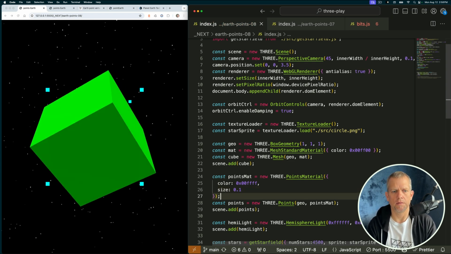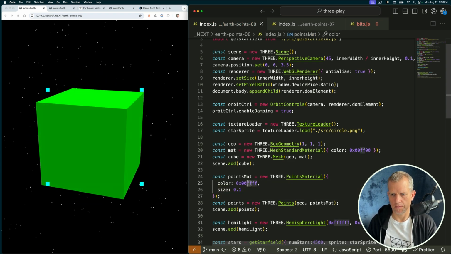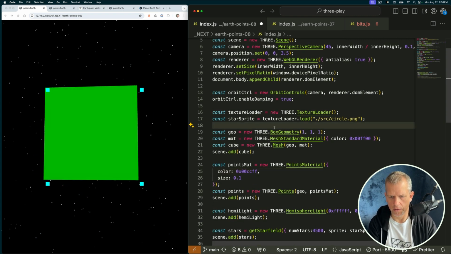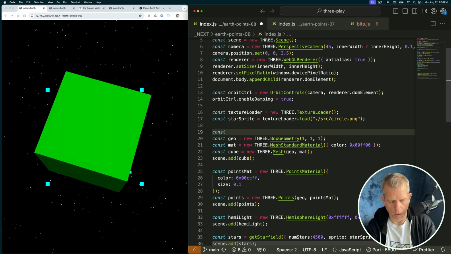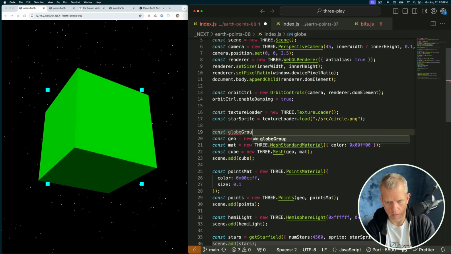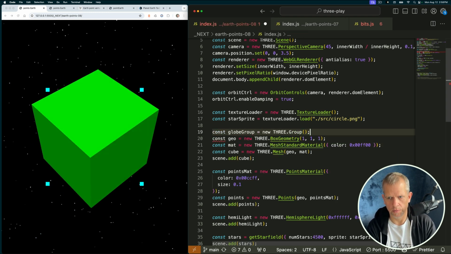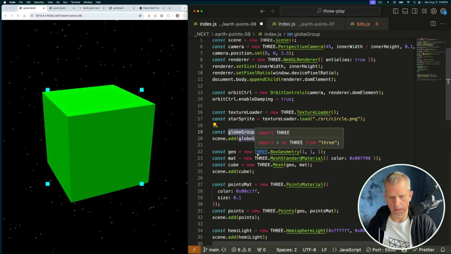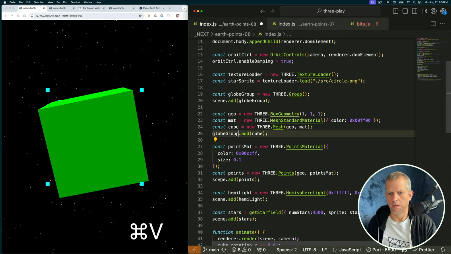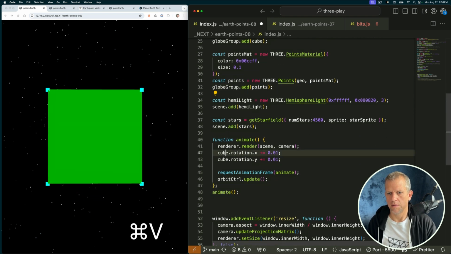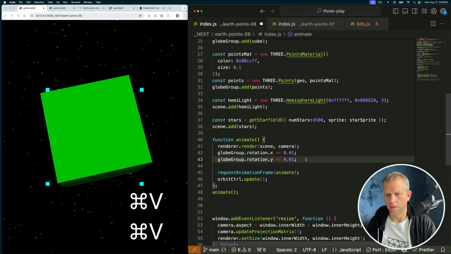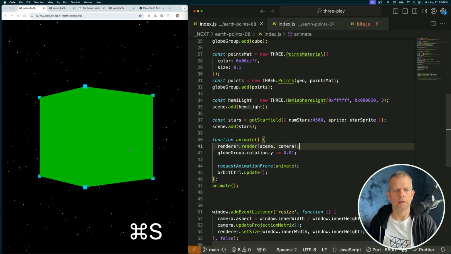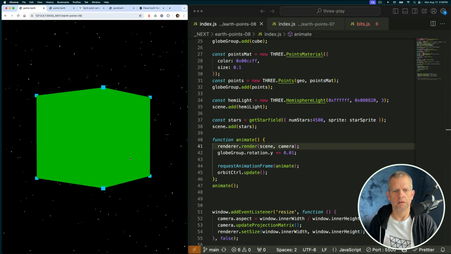And let's fix that rotation. I don't love that. By creating a group, and we'll add everything to the group. So const globeGroup is equal to a new THREE.Group and scene.add(globeGroup). And now we animate that instead of the cube. And let's just animate the y-axis. See how that looks. Ah, yes. Now the points and the globe move together.